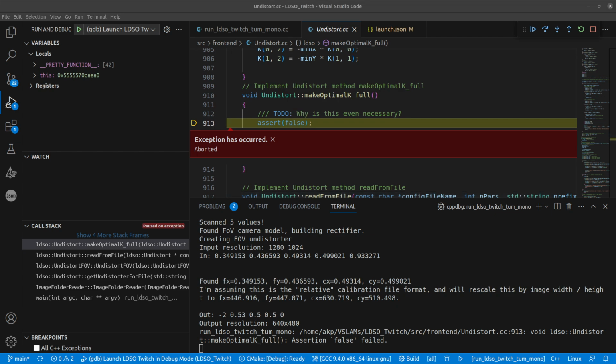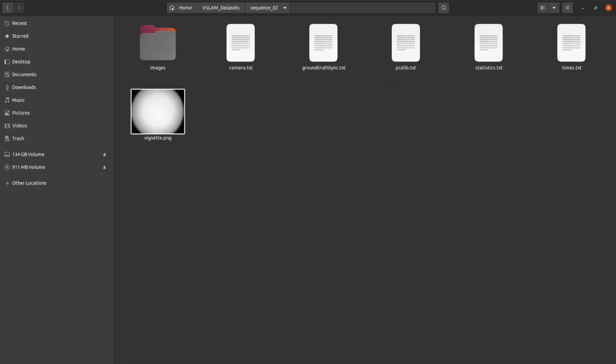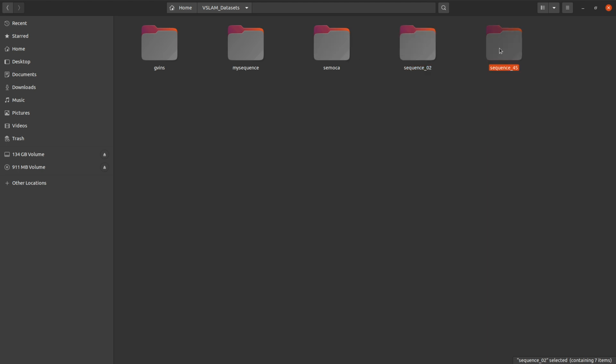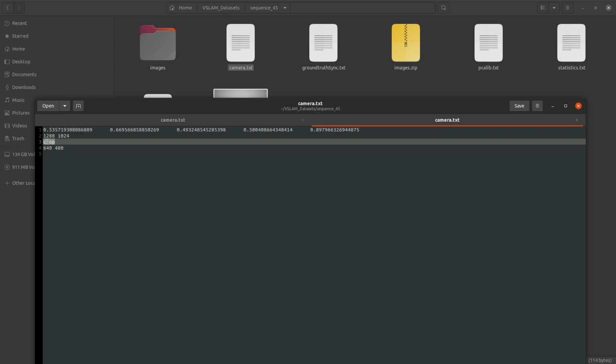Let's take a look at the image sequence, maybe. Let me quickly find that here. Okay, so here you can see that this is the image sequence 02. And here we have our images, and here we have our camera.txt file, which contains the camera calibration. And compared to the sequence 45, here we are calling the crop, or we are defining that the images need to be cropped.